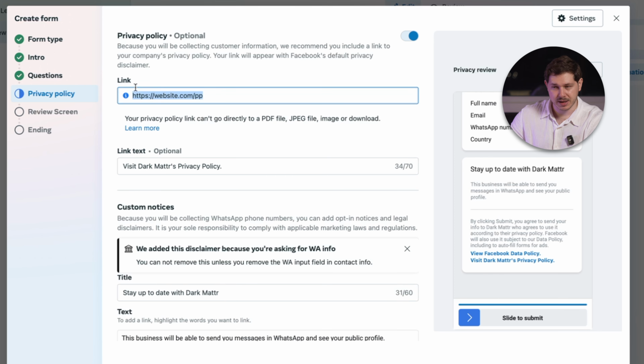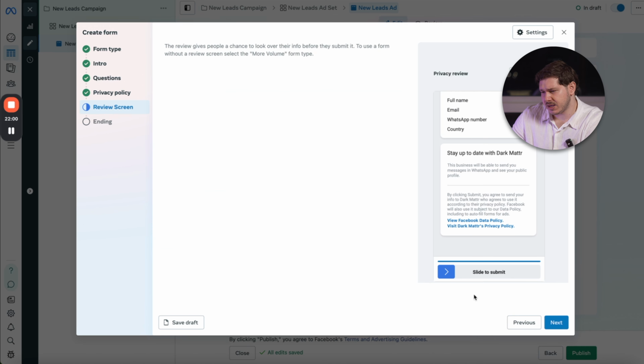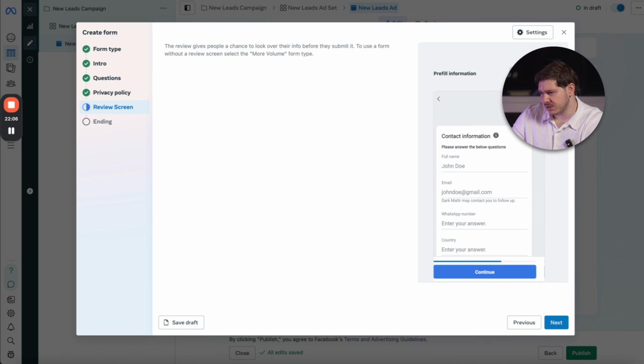Add the right link from your website. And if you do not have a website, you need to create a website. Just keep everything here simple and as is. So I'll click on next, and here it gives me a view screen of how my form looks from the beginning till the end.